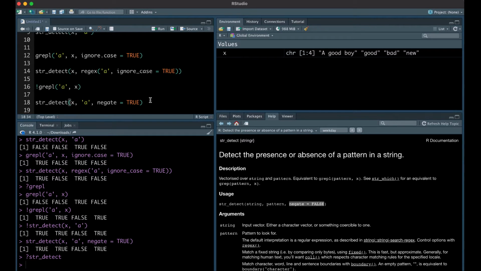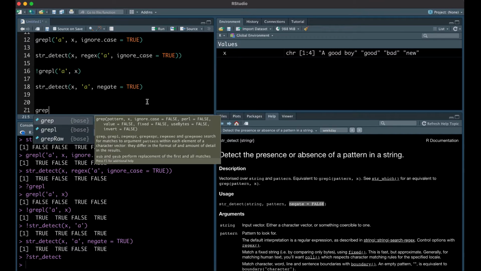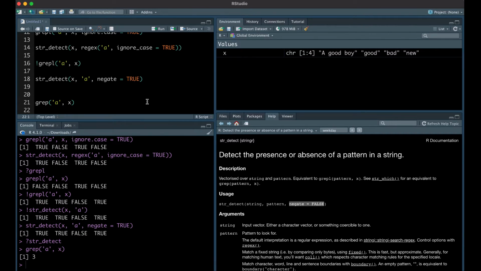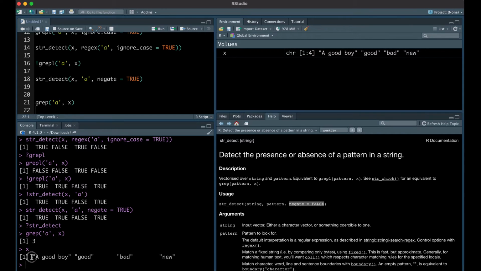So what does grep do? Using the same example and the same pattern from grepl, we can use grep now. By default, grep returns the index of the match. In this case, the third value. Now look at x. This is the first value, this is the second value, this is the third value, and this is the fourth one, correct? So since the third is the only value which matches the pattern that we are looking for, it returns the output as 3.